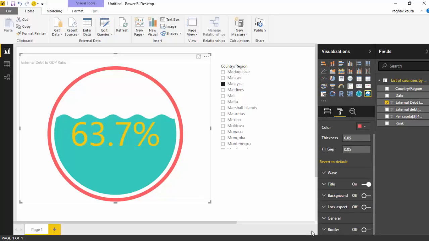You can experiment with other options as well, but I just wanted to give you a brief introduction to the liquid fill gauge for Power BI Desktop. I hope you find this video useful, and thanks for watching this video.